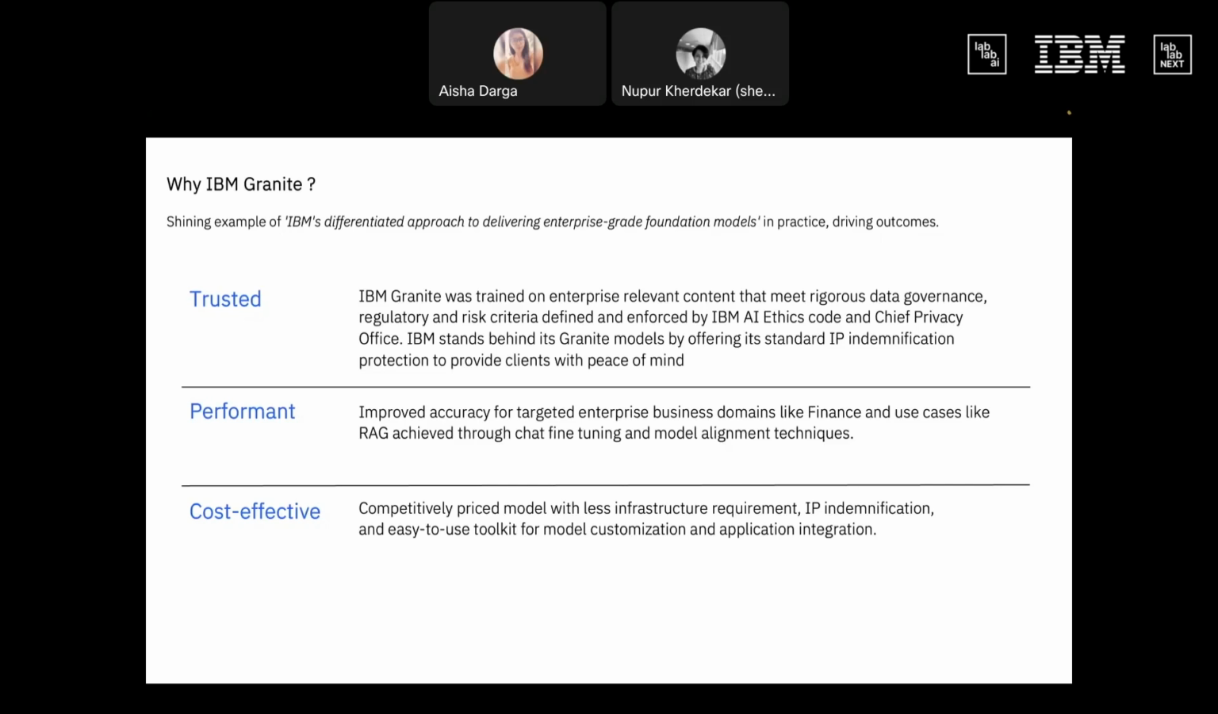When I say performant, I mean the improved accuracy for business domains, especially in finance use cases and RAG use cases. Granite performs extremely well, and it is also cost effective. So if you look at different models, you would see how well it is priced against other models that do similar tasks or similar use cases.